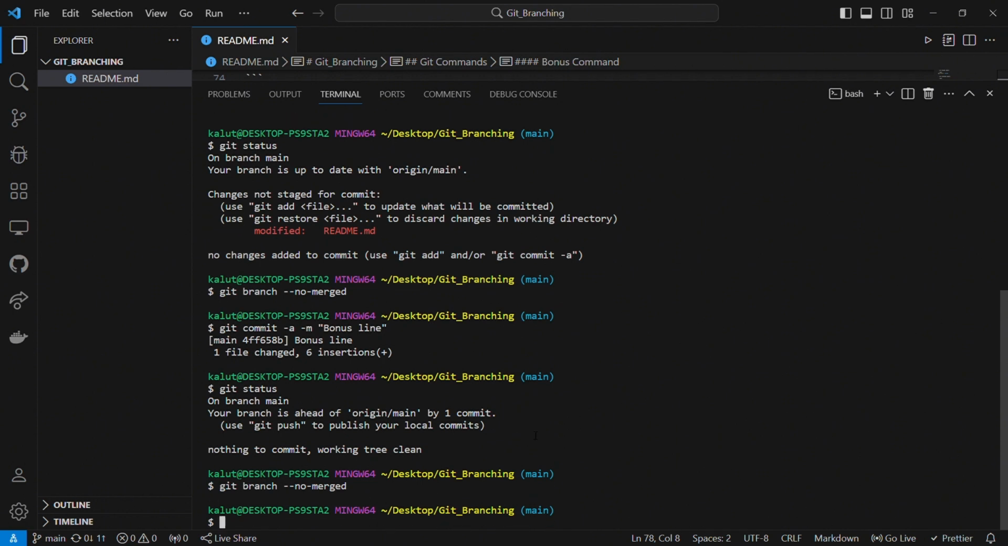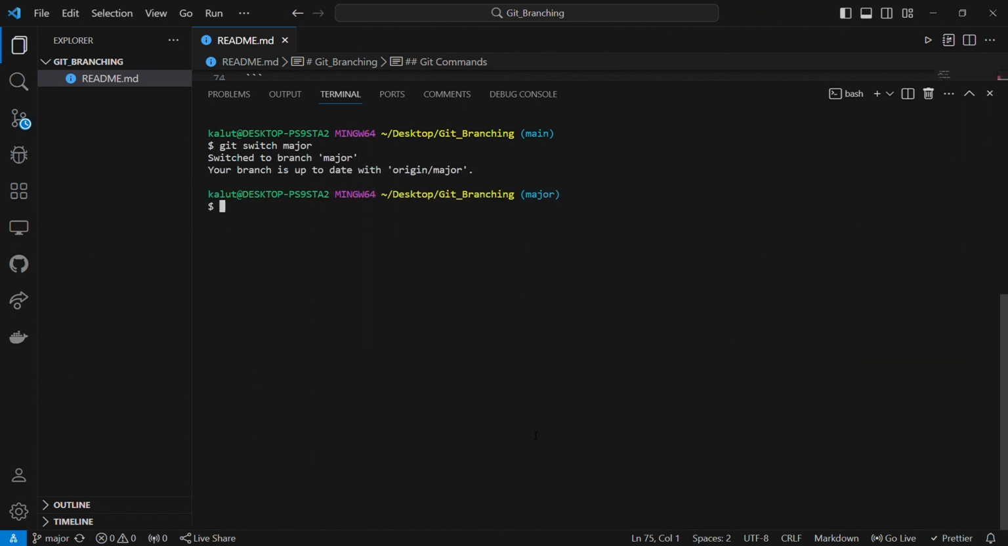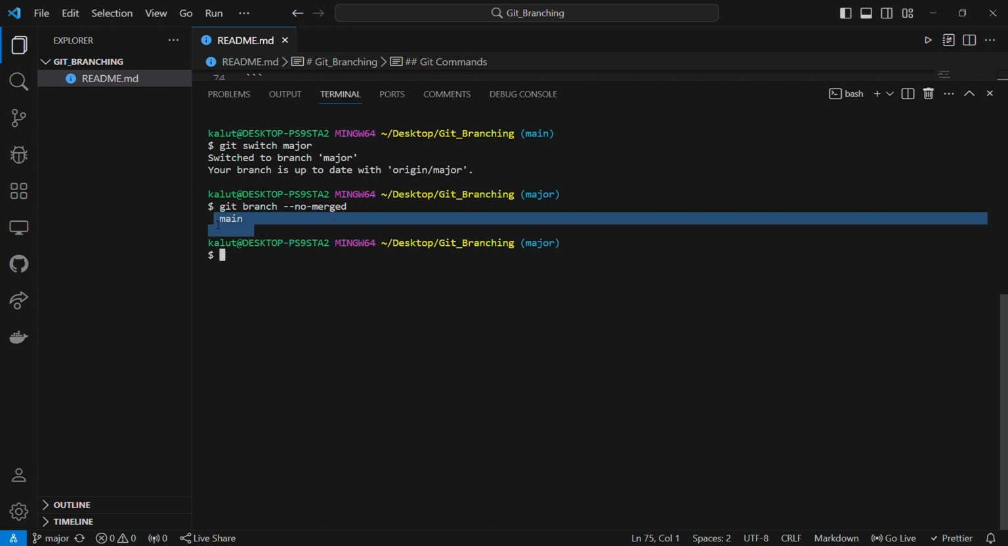still it has nothing. Now let's try and switch to a different branch. Let me clear so that you can see my terminal well. Let's switch to a different branch, which is major. Now we see that we are switched to major. Once again, let's type git branch --no-merged. We see that main is now coming as a no-merged branch.